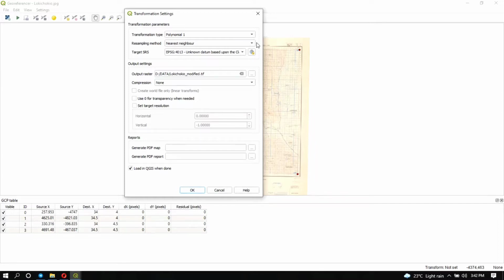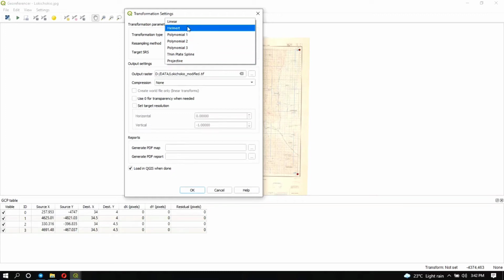You choose the transformation type based again on the accuracy of your scanned map, and I'm going to use the polynomial one, which is the usual one. But let's say if your data has a very low accuracy, you can use the thin plate spline method.